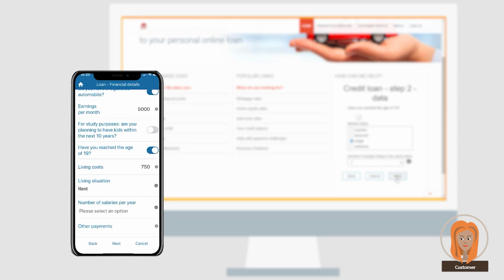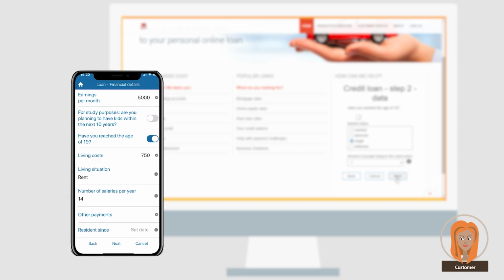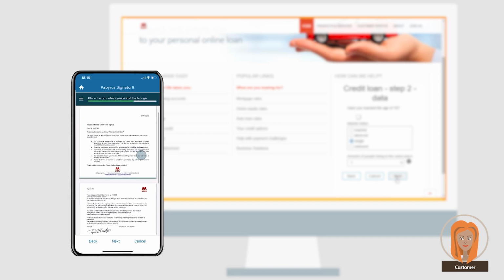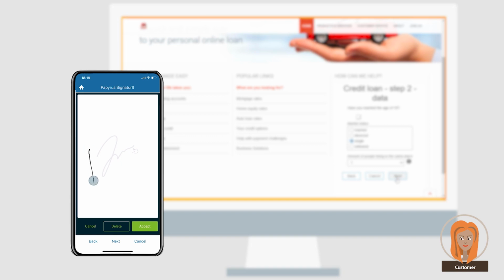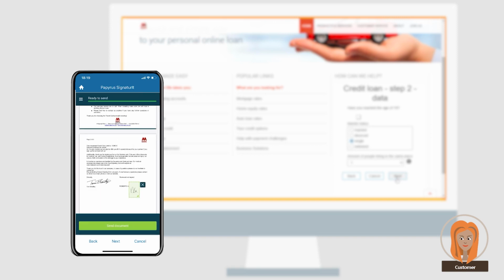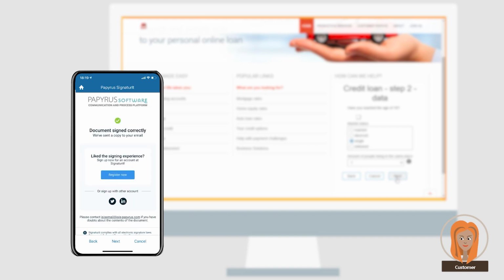After filling out the wizard form steps on mobile, customers can immediately go ahead and sign the document directly on the mobile device using the digital signature solution Papyrus Sign. It ensures a fast, certified, and convenient signing process and entirely eliminates the need for printing of documents. In addition, digital signatures offer improved performance and quality.